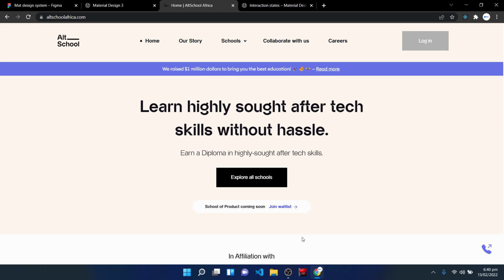Take note, this is when your mode of interaction with the button components is you viewing the button component or just looking at them. Take note of that. Now, if for example, my mode of interaction with the Explore All Schools button component changes, you will see that the state of the button component will also change.